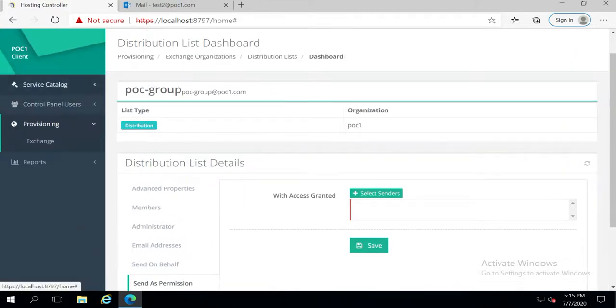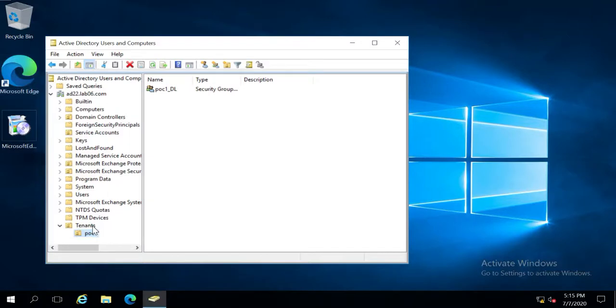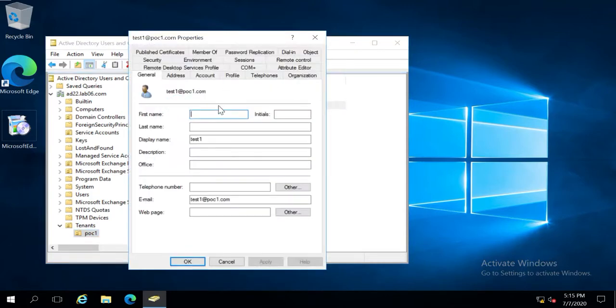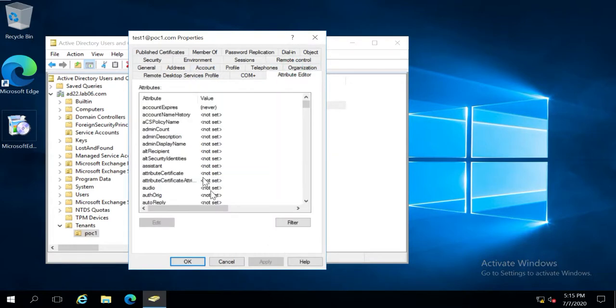Let me show you the data which is created in Exchange and in the Active Directory. See, these are the users and groups provisioned in the Active Directory. Segregation etc. is automatically applied by the control panel on the user. So the extension attribute 2 value is set.